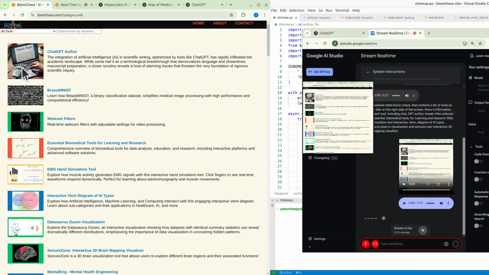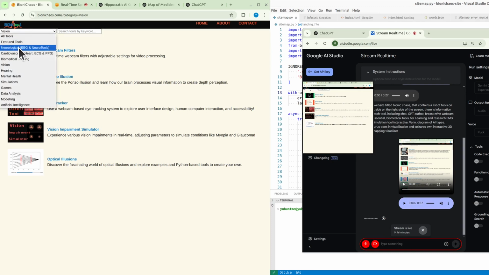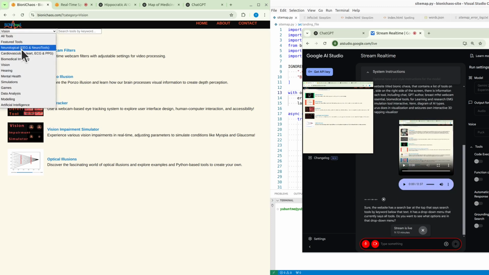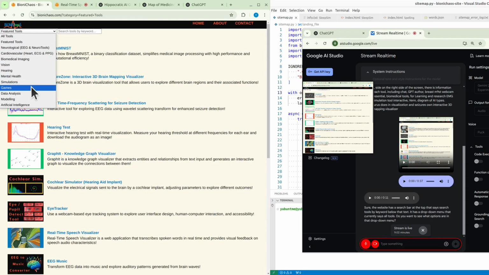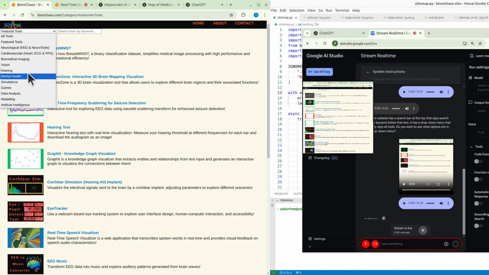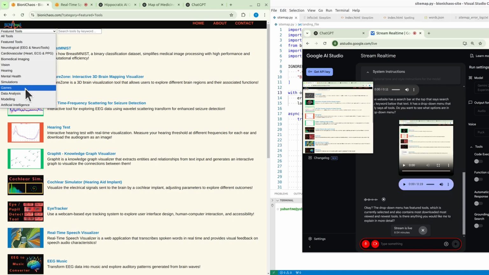Sure. The website has a search bar at the top that says search tools by keyword. Below that text, it has a drop down menu that currently says all tools. Do you want to see what options are in that drop down? Yeah, can you go over the list quickly? Okay, the drop down menu has featured tools, which is currently selected, and also contains most downloaded, most viewed, and newest tools. Is there anything you would like me to go over in detail?